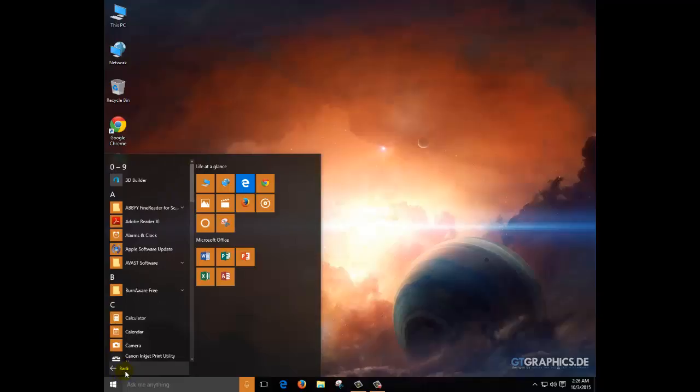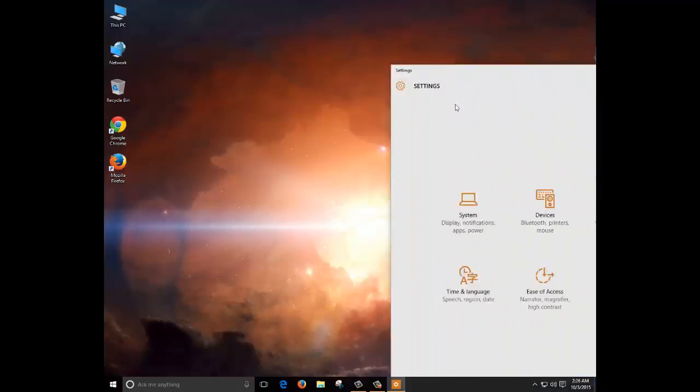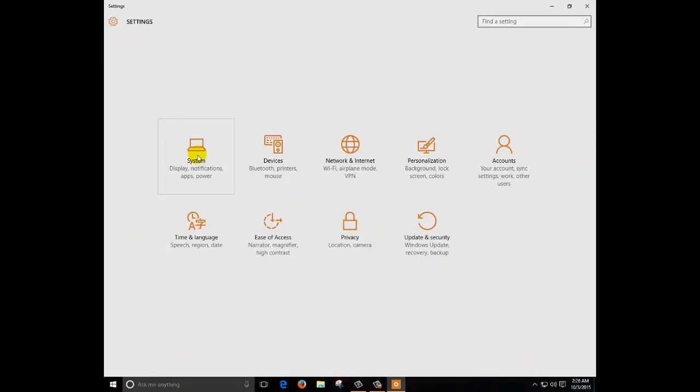And here's the back button to take you back to the menu. Here's the power settings where you can actually put it to sleep, shut down, and restart. Here in the settings area, it'll take you to where you'll find your system settings, your device settings, your network and internet, your personalization, your accounts, your time and language, ease of access, privacy, and update and security.